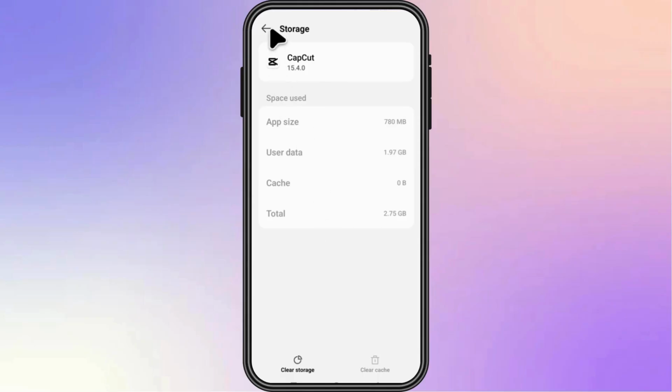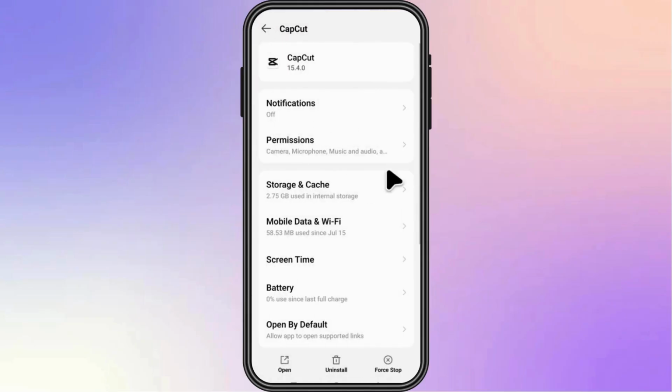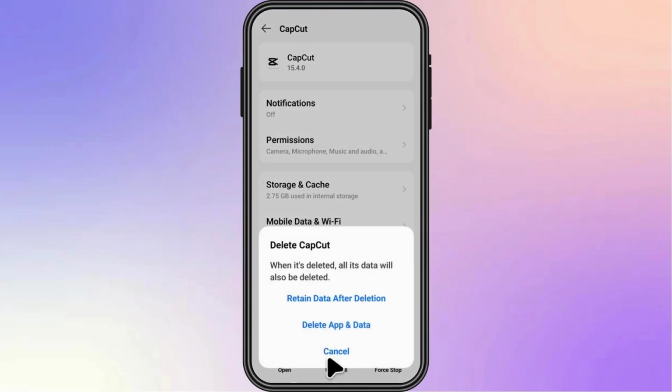Another option that you can do is by uninstalling the app. Just click on the uninstall button and proceed by deleting the app and data.